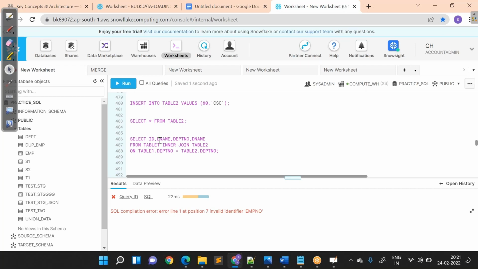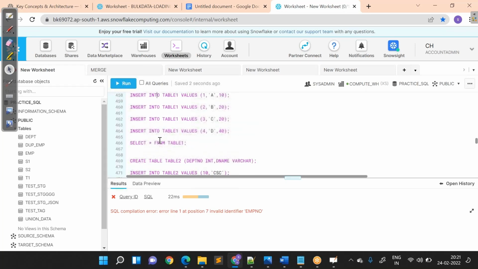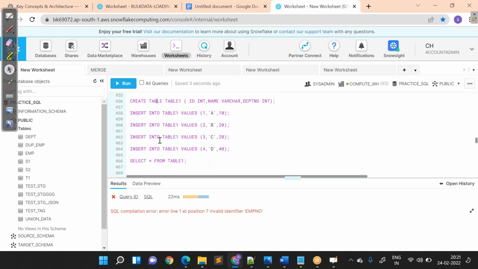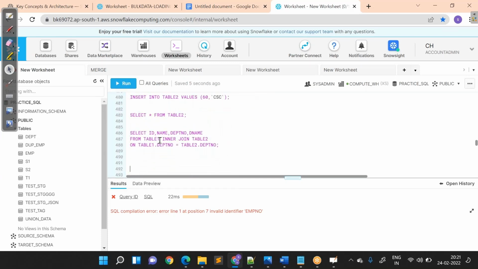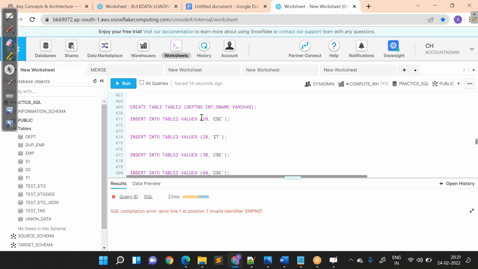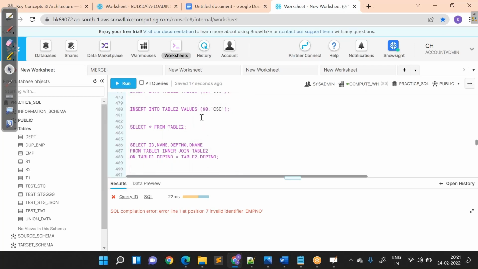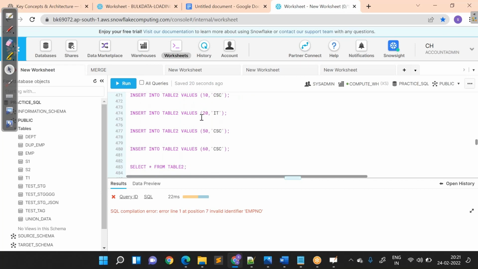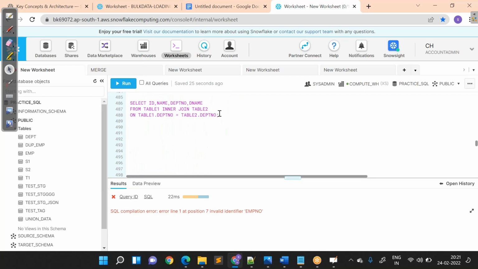There is one more error coming, and that is very important. Let's use ID, name. So now all the column names are the same. D name is also there. D name is correct, right? Is it correct or not? Yeah, D name is correct. Next, let's try to run this.